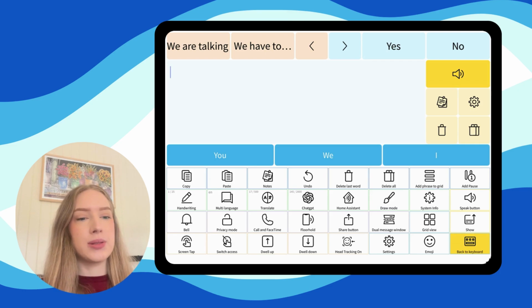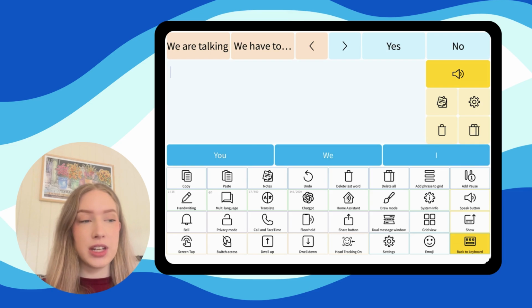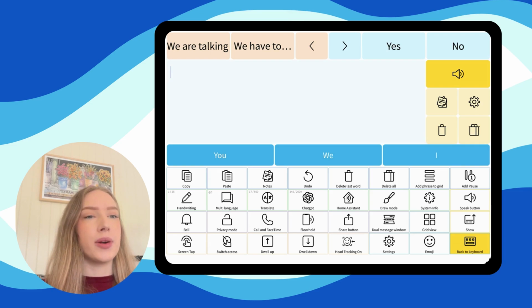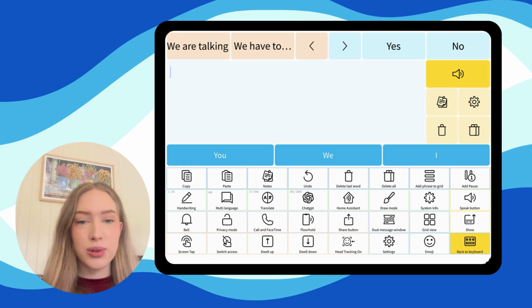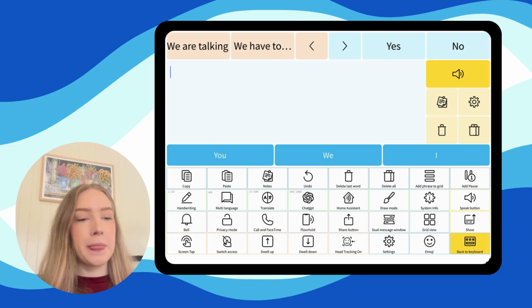Privacy mode, so this will turn off your learning, your history will stop saving, and it will turn off all online features. So in case you're saying something that you don't want to be recorded anywhere, or in case you just want to keep that on all the time because you're someone that really cares about that kind of privacy, that's an option for you to use.